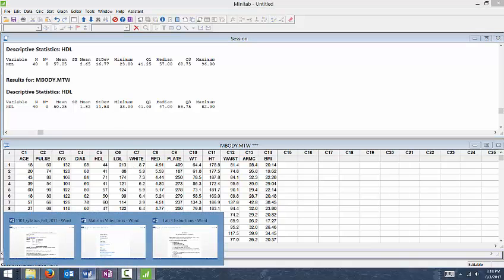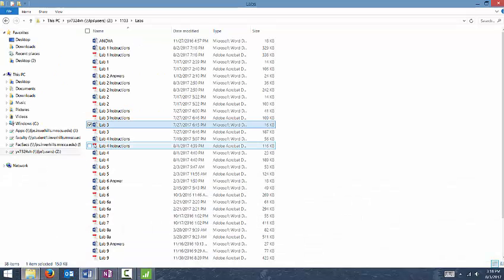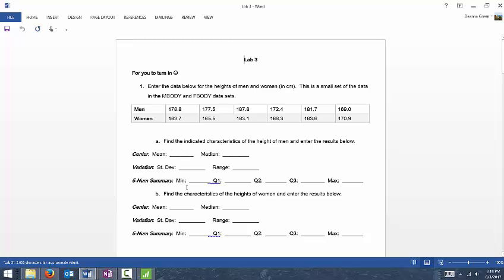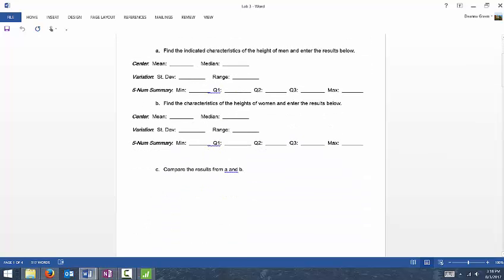So we can actually open up the lab and take a look at the questions that it asks. So first, the first time you do it, you're going to do it with data that you put in. It's a subset of this M-body and F-body data, and you're going to compare those results. So we want to compare the results from A and B.